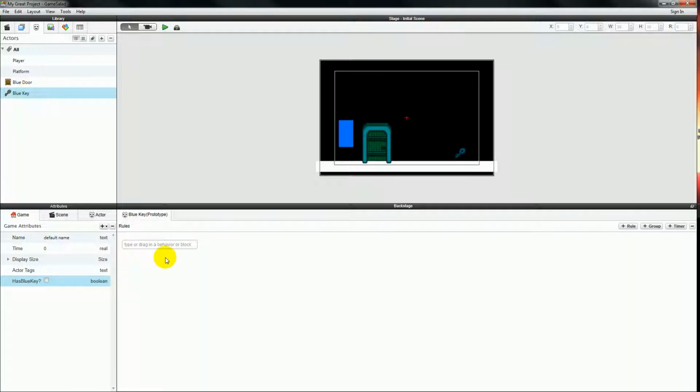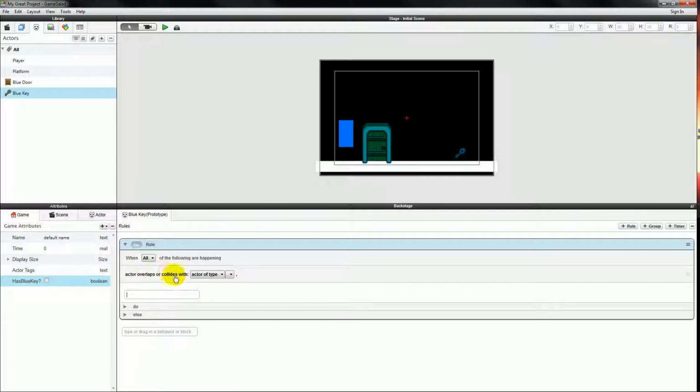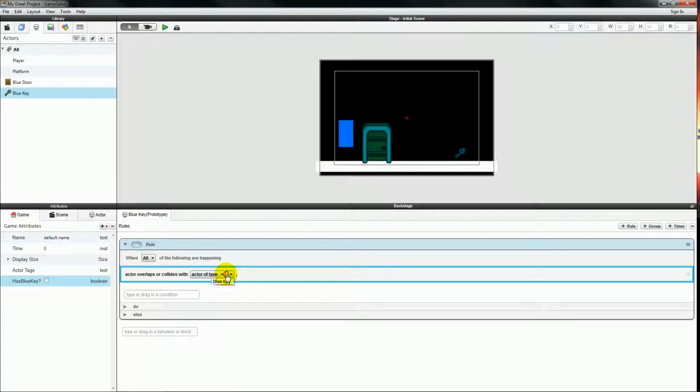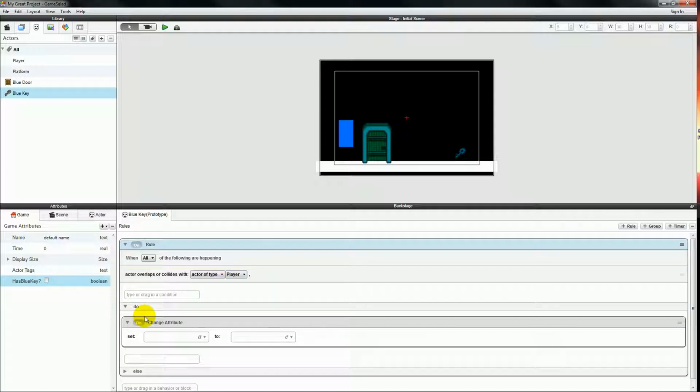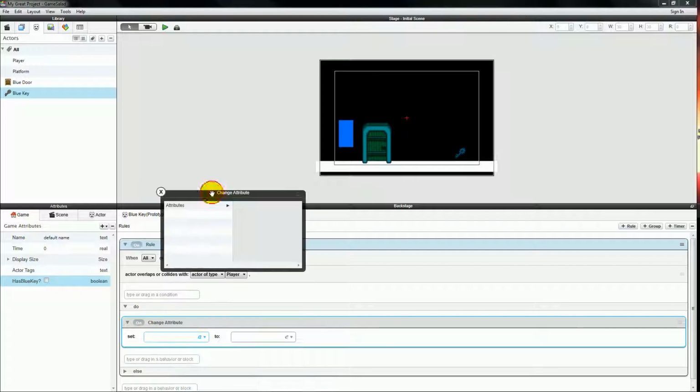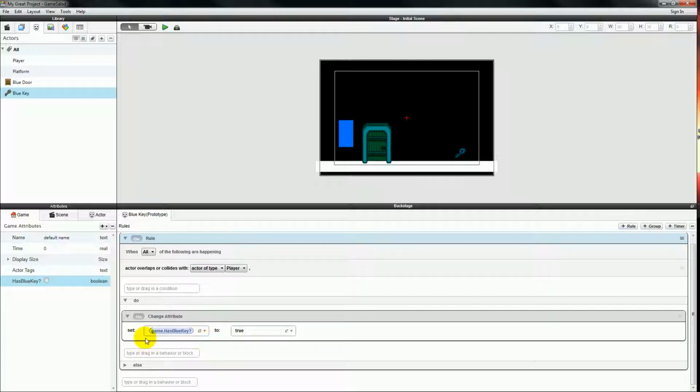Alright, so we'll go to the blue key and we'll make a rule that says when the key collides, so collision will be our behavior, collides with the player, do change attribute. We'll click our A button to open up the attribute, so we're going to go attribute, we're going to look for the game attribute that we made, and there it is, has blue key. We're going to set it to true. Make sure you don't put capital letters in there. And that'll do the job.